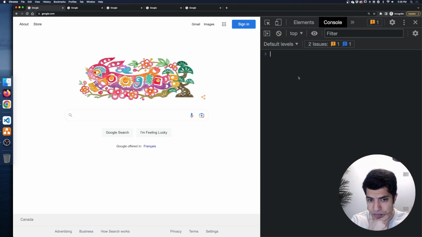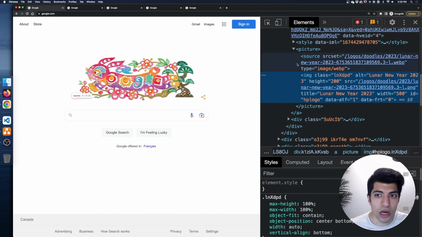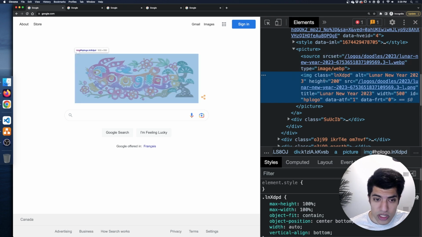So our goal is to select this image, right? I'm waving my mouse around, hopefully you can see that. This image right here. I'm going to use this selection tool right here. I'm going to click on this image, and it's going to pop it open for me in the Elements tab. If I highlight over this, as you see, I actually get the image selected in the DOM, which is fantastic.